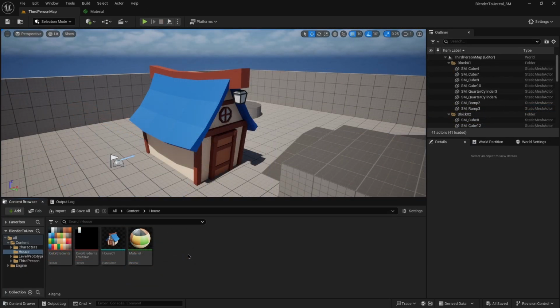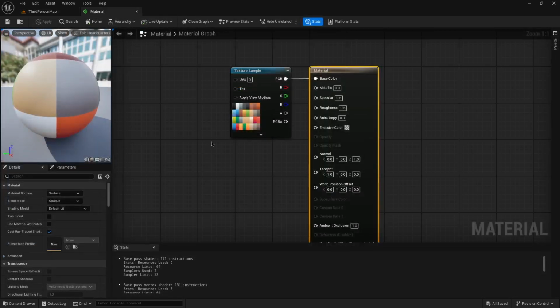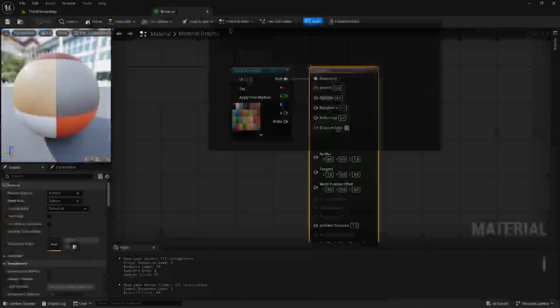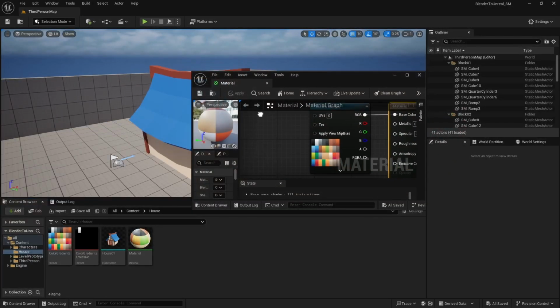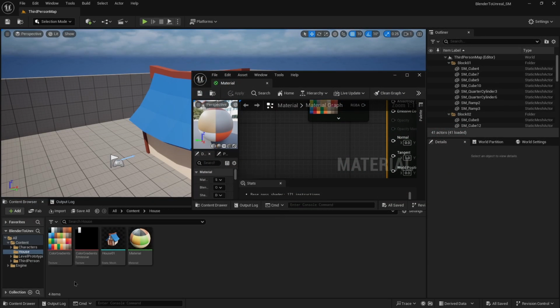One last thing that I forgot is in our material, we want to set up an emissive. So as I showed, you can just hold T and create a texture sample that way. You can also just pop this into a separate window and drag the texture in directly and does the same thing.